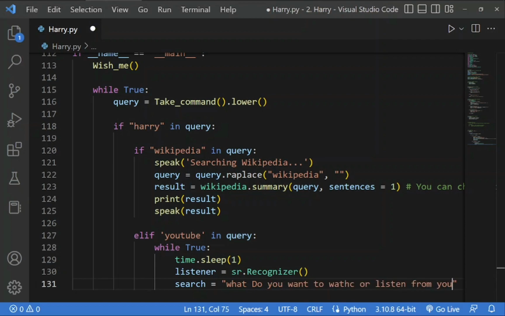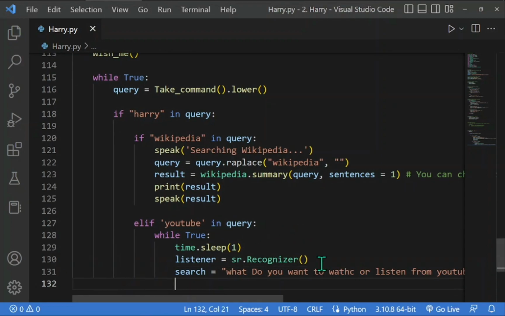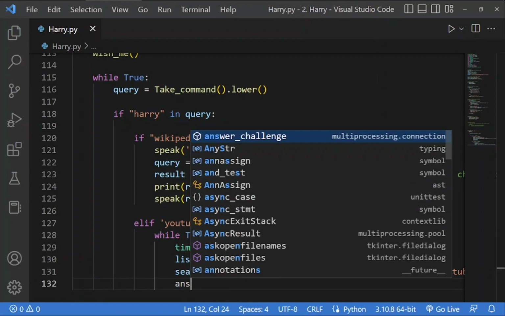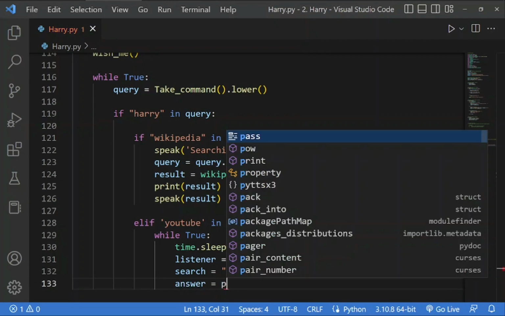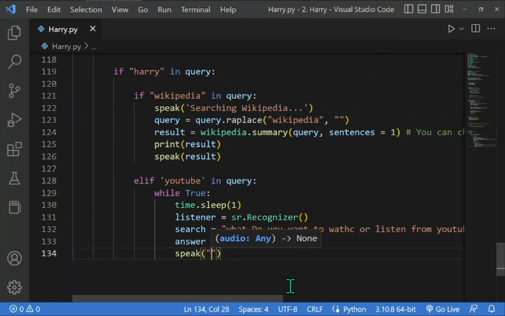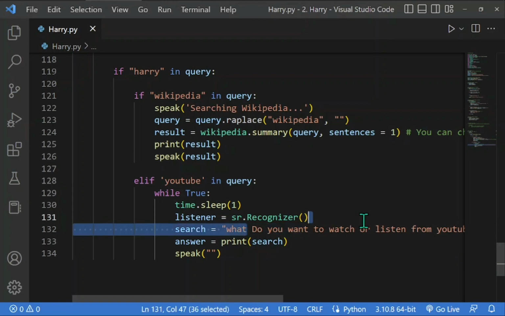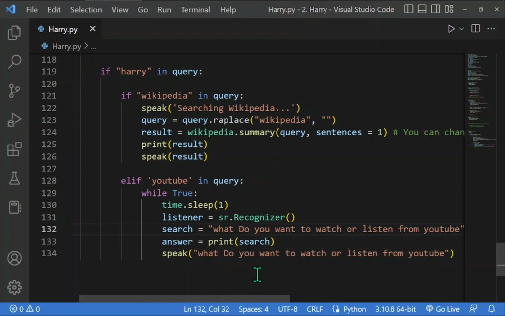Later, the listener equals sr.recognizer. So there will be a listener, it is a variable. What will be inside listener? Whatever it will just recognize, sr.recognizer. It's a function which we imported in the beginning and installed. And then we're gonna search. The thing it will display would be stored in search. So the variable search contains a string. What is that? What do you want to watch or listen from YouTube? It is going to ask us.